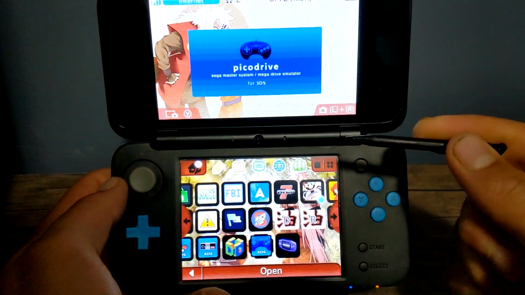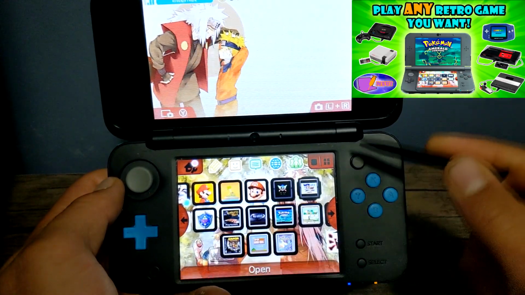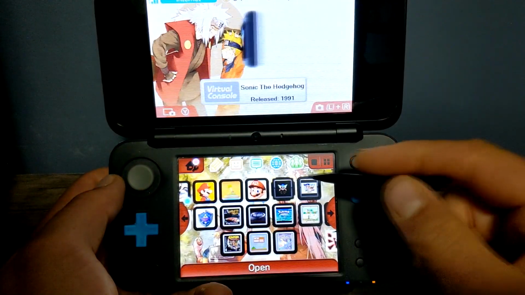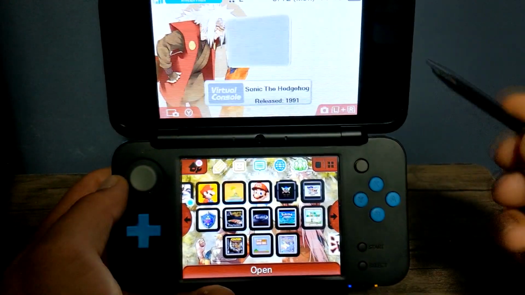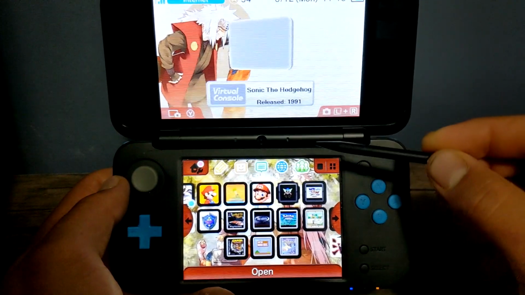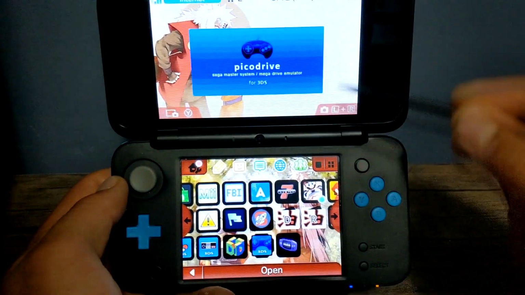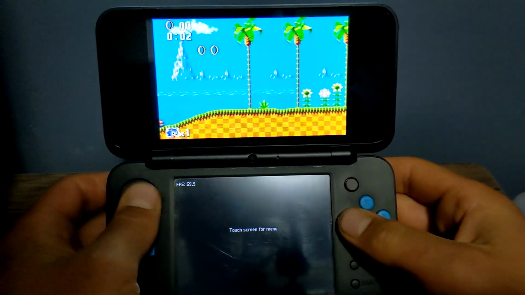And if you would prefer to have your Sega games directly on your menu, I will have a video linked below where you can create a CIA file just for that. As you can see, I got Sonic and Earthworm Jim on my home menu as well. But those CIA files, you're limited to about 40 games, I believe, whereas the emulator, you can have an entire library full of it.